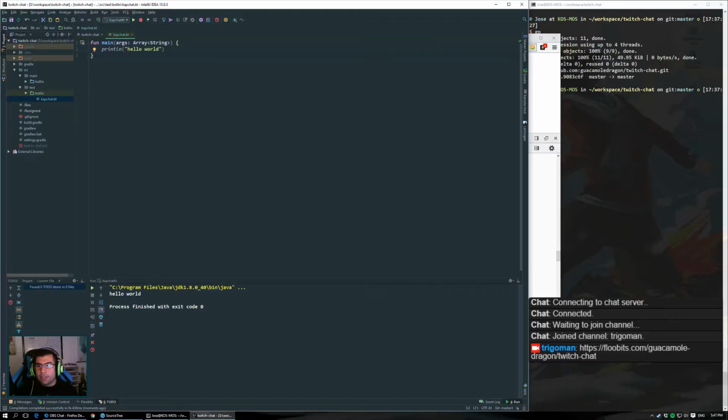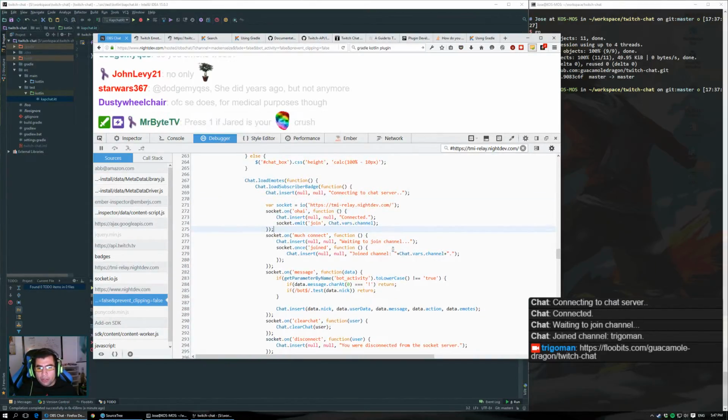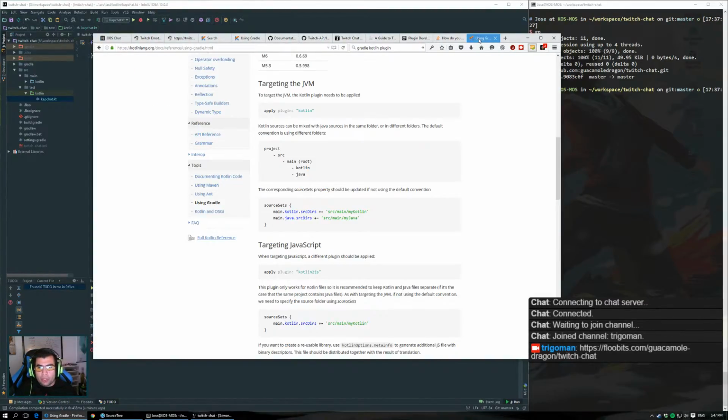You guys can't even see these side panels anyway, so here's the output. We're good to go. And so what we want to do is use socket.io. We know we want to use socket.io to talk to this thing, so let's go find ourselves a socket.io library for Java.